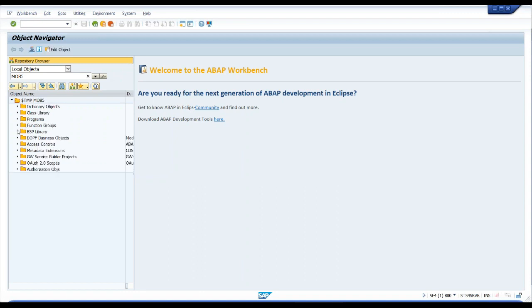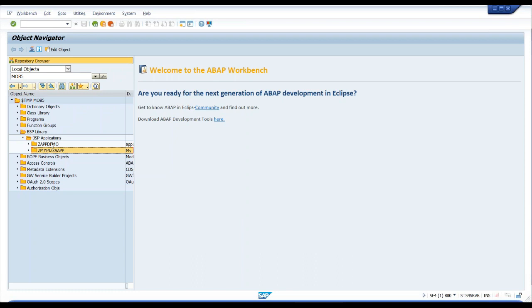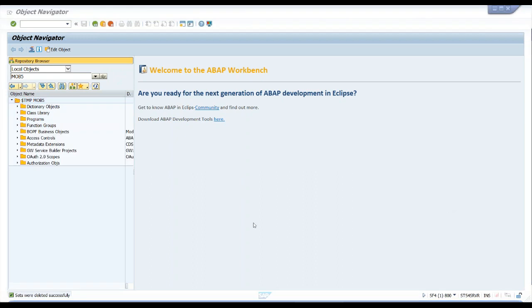And just go to BSP library, and I have 2 applications already deployed. Let me delete them. So I just right click and delete them. I don't keep them. I say delete all. And now I'm going to deploy it from WebIDE, guys. You can see that those got deleted.